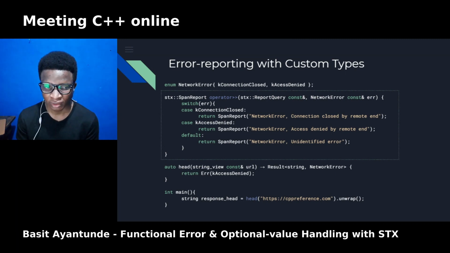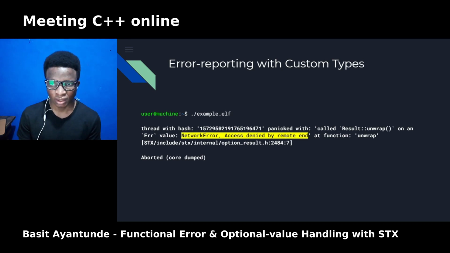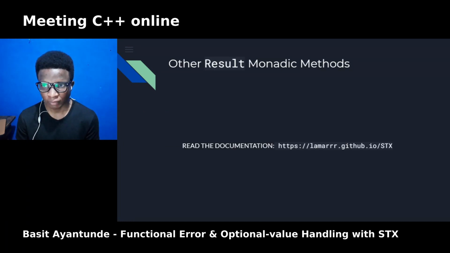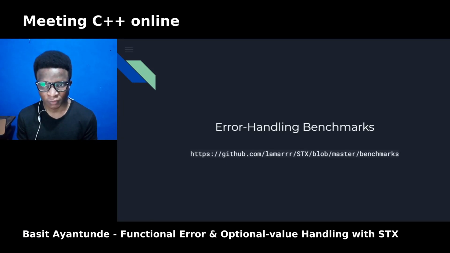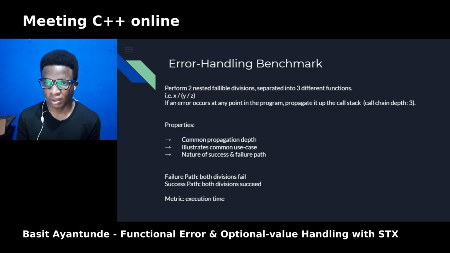So now, as we've defined our report, let's see what we'll get on the console. Yeah, here's the error you get with the reporting. Do notice how we got information based on the error type. Now, you can check on more monadic methods in the documentation as usual. So now let's perform some benchmarks and see how well result performs.